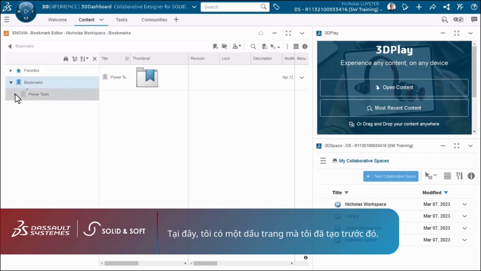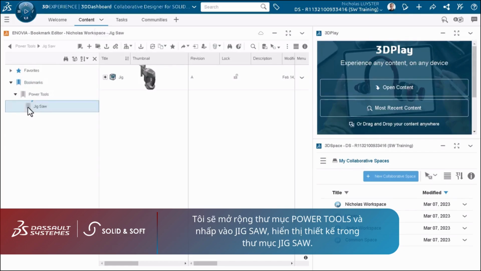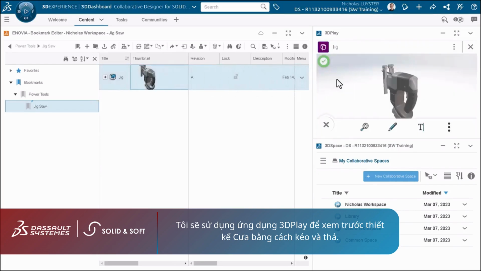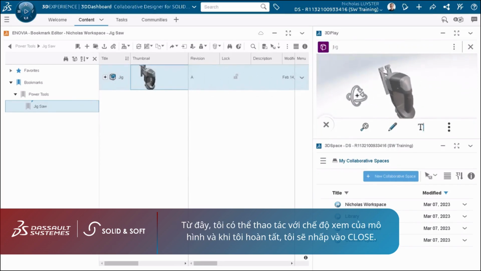I'll expand Power Tools and click Jigsaw, which displays a jig design. I'll use the 3D Play app to preview the jig using drag and drop. From here, I can manipulate the model's view, and when I'm done, I'll click Close.